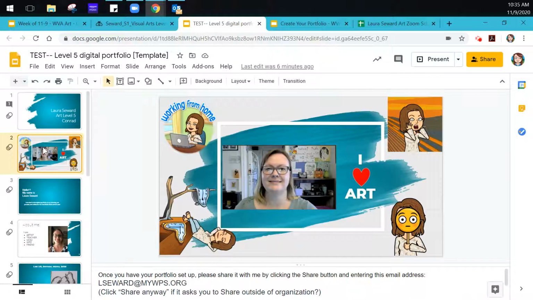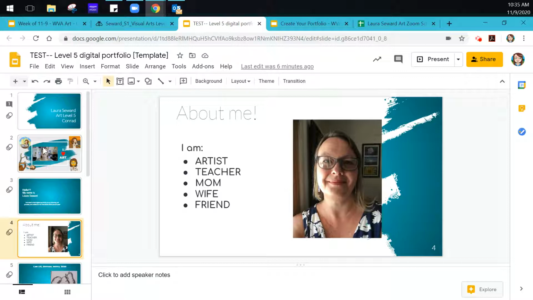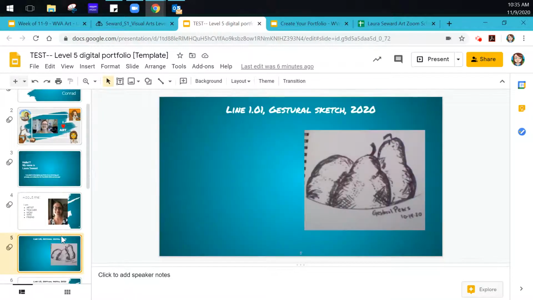I was inspired by your awesome portfolios to customize mine a little bit more and add some more information. And now here on slide 5, I've added one of the activities, one of the drawings. I think this is for level 3 for their gestural sketch. And so you see I've labeled it here line 101. If you want to get fancy, you can name what it is and put a date, but minimum requirement is line 101, somewhere near that artwork. And I'm going to make a note. Okay, it's on slide 5.